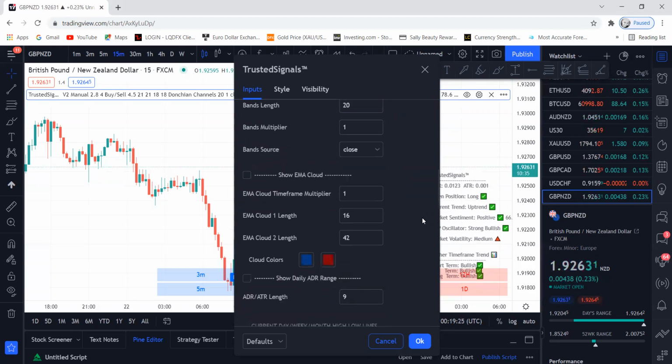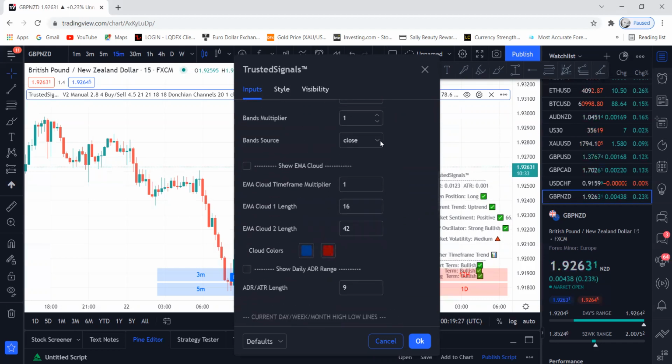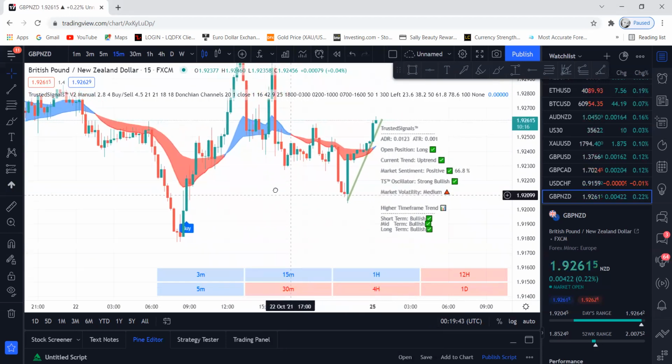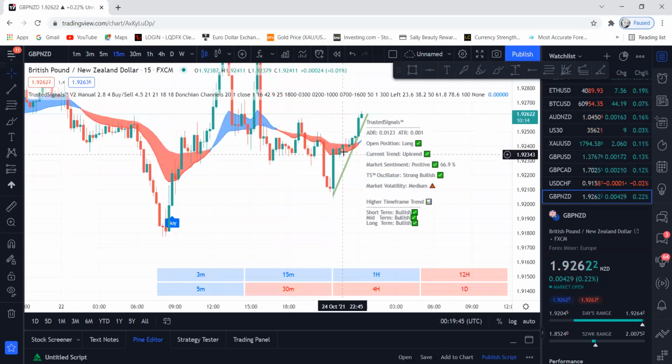It's up to you. Again, you can make it your own by messing around with the settings. This is show your email cloud. So if I check this, you can see the email cloud. And matter of fact, I'm gonna go ahead and hit OK so you can see it a little better. So yeah, this is it. According to the cloud, it is still, well, it's starting to be blue at the end right here.